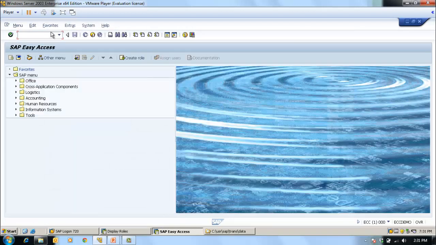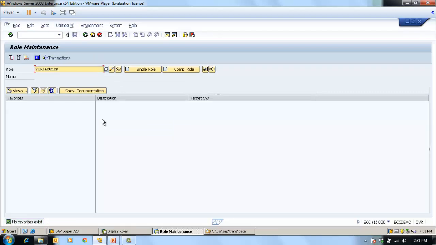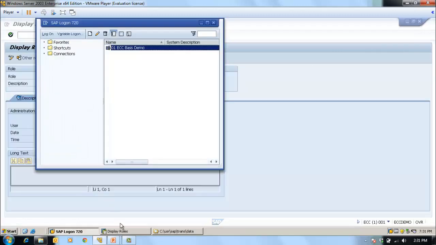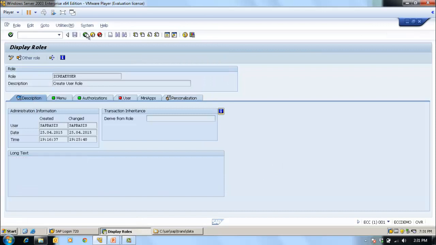Now if I go to PFCG, if I put the role here and search, now if I see, it does not exist. This exists only in client 001. In client 000, it's not there because this is a customizing change. Maybe we can create one program, then you can see the difference.